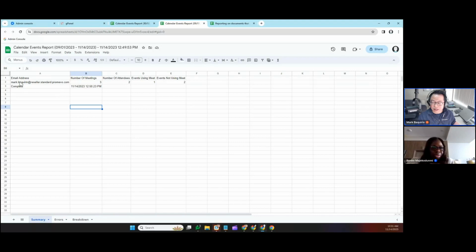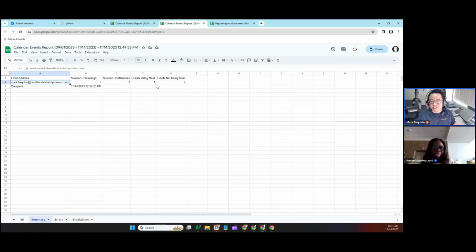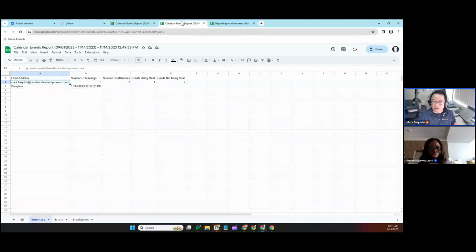I've generated it previously. I think I only had myself here, so you can kind of see how this report was configured. You can see the number of meetings that I had in the past month and a half, number of attendees, events using Meet, and events not using Google Meet. So that's sort of a preview of that report.